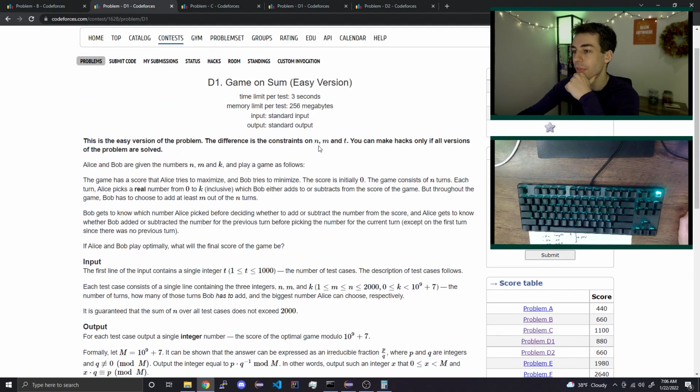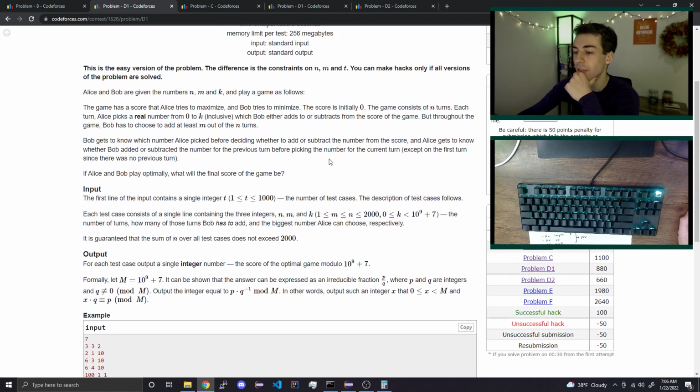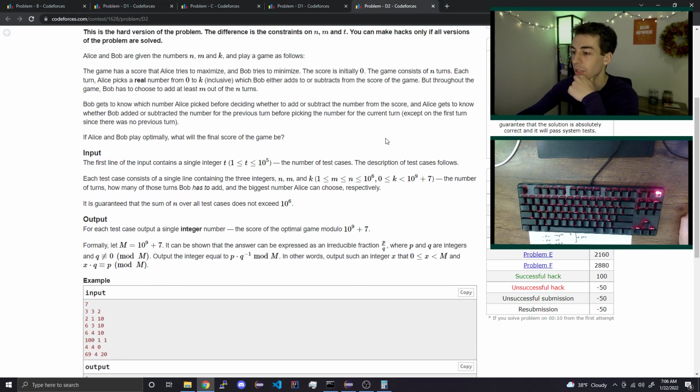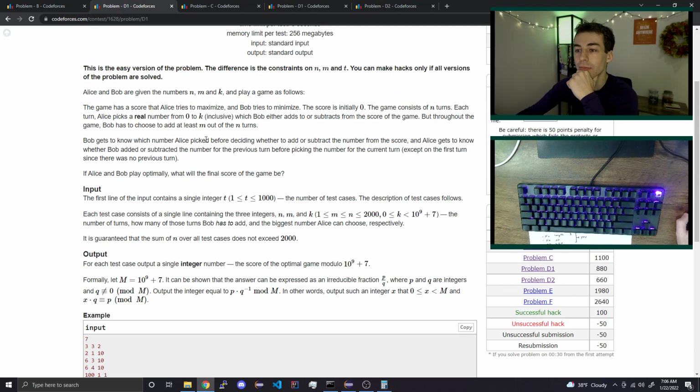Okay. Interesting. What are the bounds? N, M, up to 2000. And then here it's big, I assume, right? Oh, only 10 to the 6th. What is K? K is the max. Okay, yeah, that's fine.